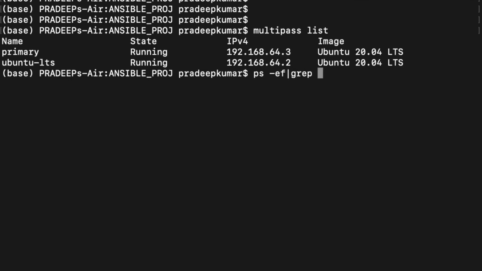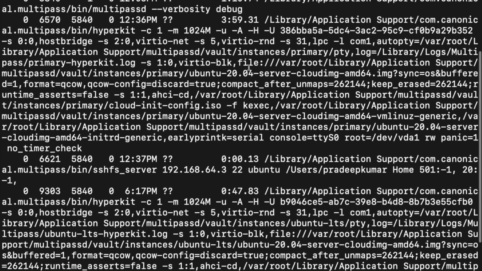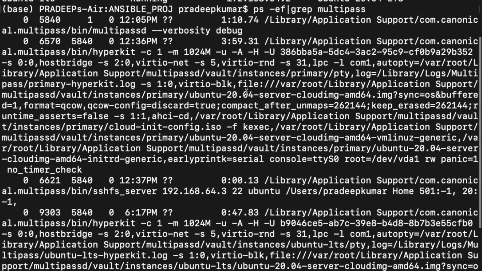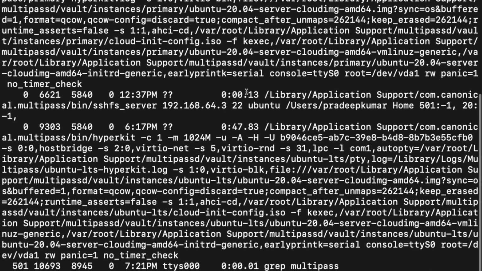We can also see the process. These running instances run as a process on your local machine. You can list those processes. In my case I have two instances. I can see the Ubuntu LTS and primary are the two instances which are running, with their process ID.